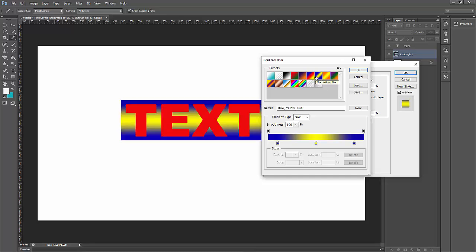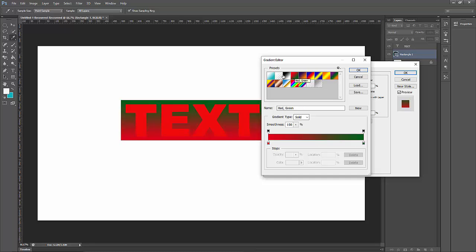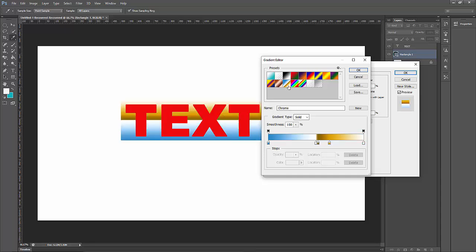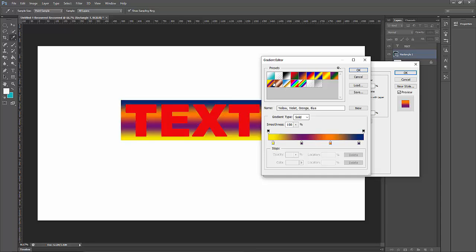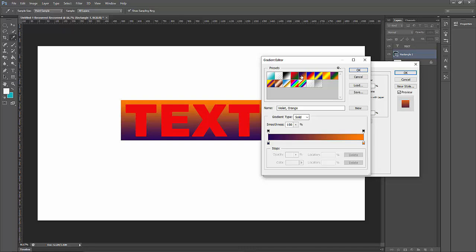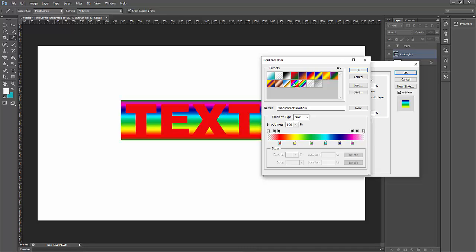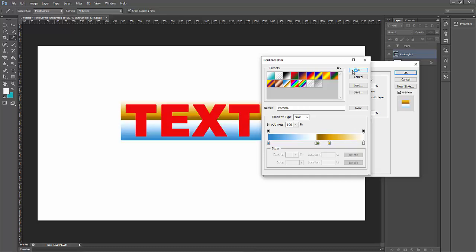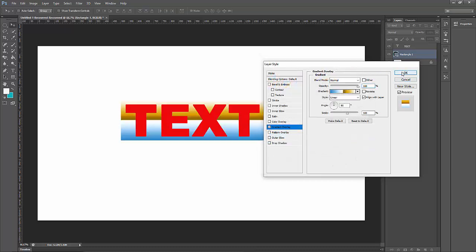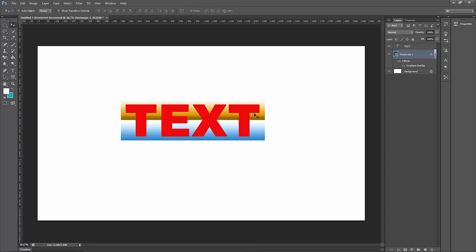Now we go into the gradient color. Now select. Now choose the from color. Now choose the color. Now click OK. Then again click OK. That's it. Now you can see how to add a gradient background to text.